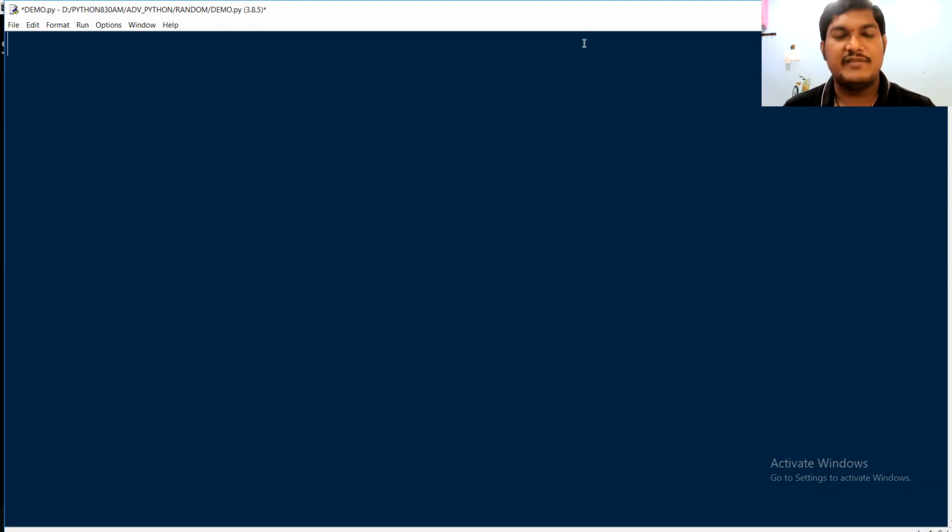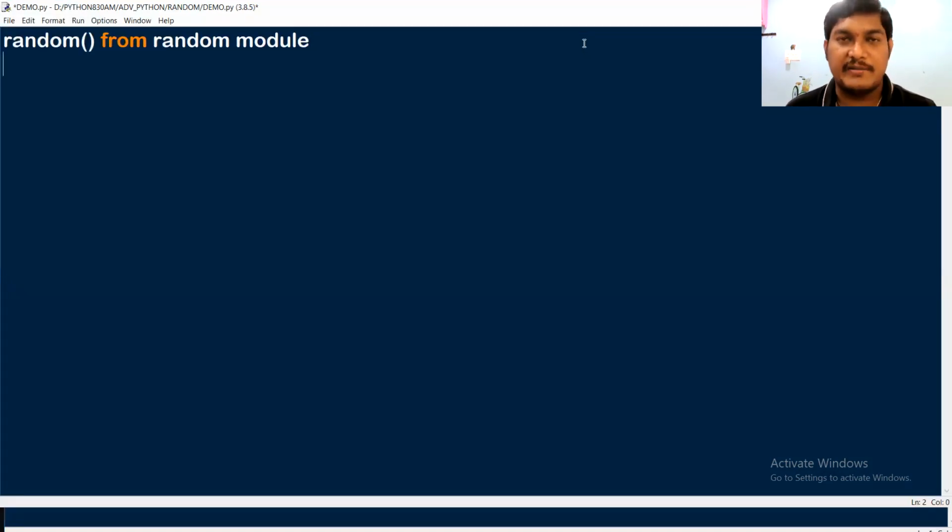In the random module, we have a collection of functions. Let me start working with them one by one. Concentrate, my dear. The very first function is random. Random is a predefined function from the random module. It will generate random float numbers.